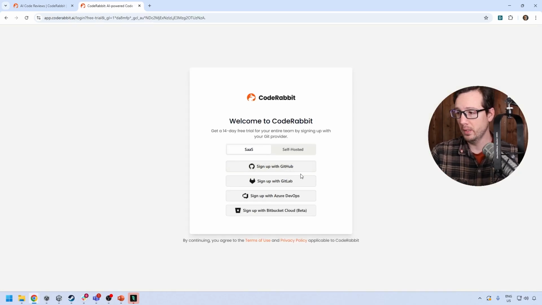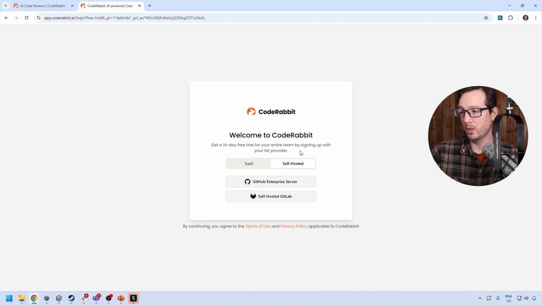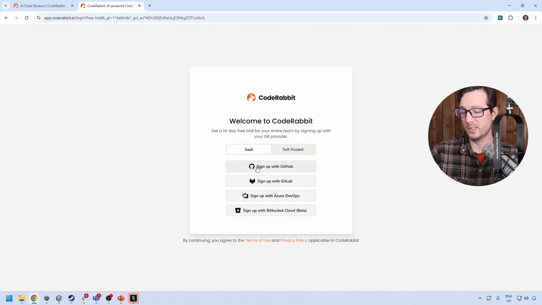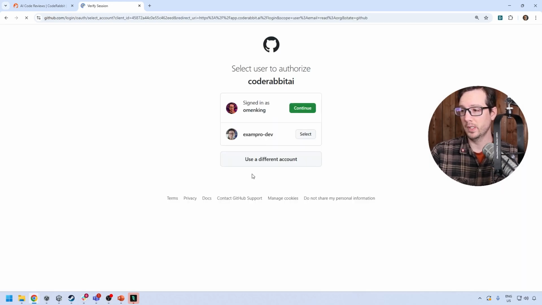You'll notice we have GitHub, GitLab, Azure DevOps, as I said before, and Bitbucket. Good to see that that's in beta. Bitbucket obviously being very popular because a lot of companies use Jira and end up using Bitbucket. But again, today I'm going to use GitHub. It looks like they also have self-hosted, so that is also really good. So if you're connecting to your own Git server that is either GitHub Enterprise or GitLab, then you can do that as well. Let's go ahead and sign up with GitHub.